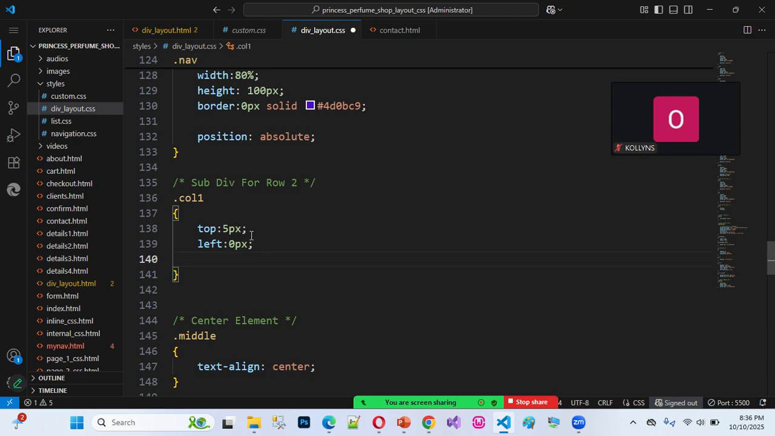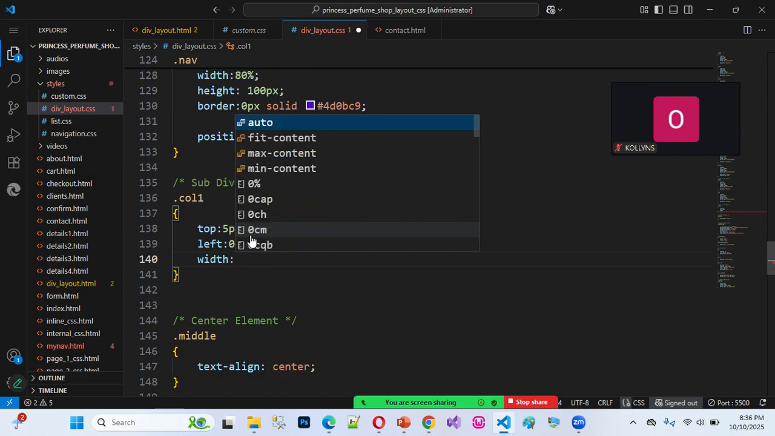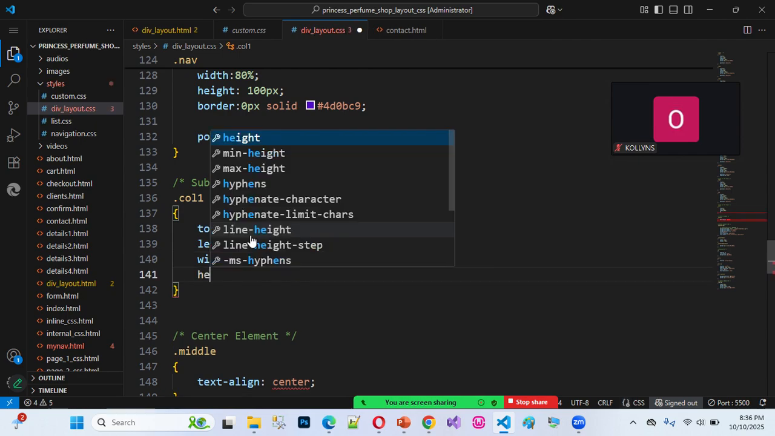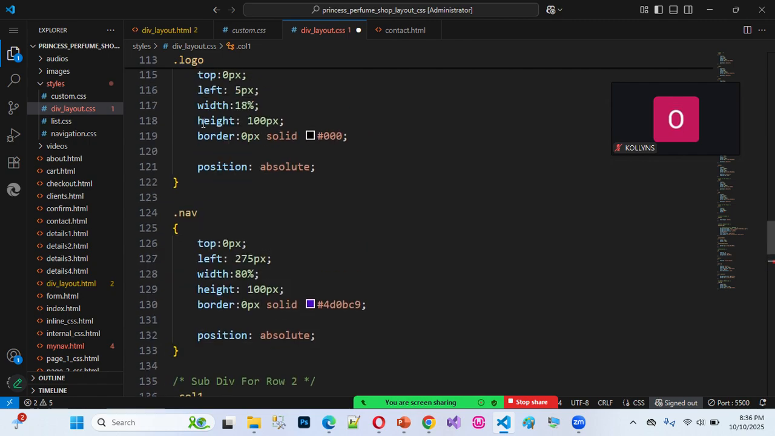Now I can use the width. The width for that particular div, I put it at around something like 550, no, let me say 600 pixels. That is the width in pixels. And the height cannot be more than the entire height for row 4.